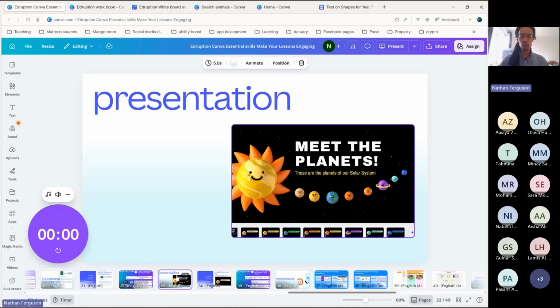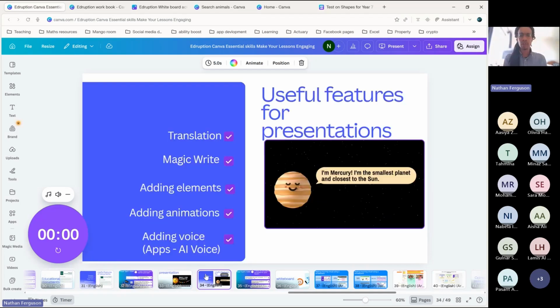Presentations. Now, we are all doing presentations as teachers. We are presenting every day. Okay. So it's very important that we have some tools that can help us with that. Now, we spoke about Magic Write earlier. We spoke about translation earlier. There is also, we can add elements. We can add animation. Okay.